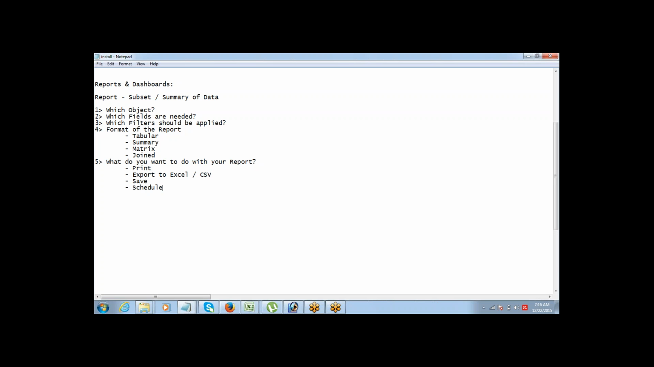Schedule means you can schedule the frequency of a report so that it can automatically run on the defined frequency. So let's say there is a report that you want to run on the 1st of every month. So you can create the report and schedule it, right? What will happen? It will automatically run on a defined date and it will be sent to the users. You have the option of mentioning that send it to these users and it will be automatically sent to those users. And you can save it for future use also.